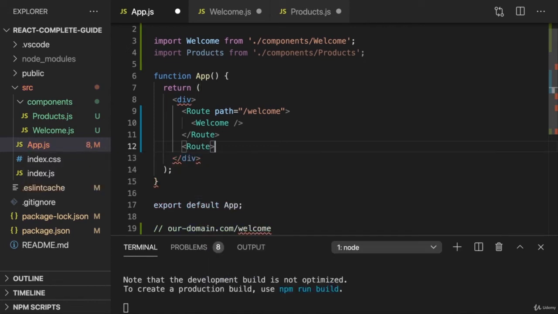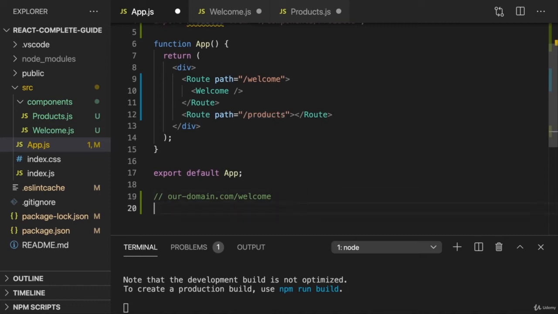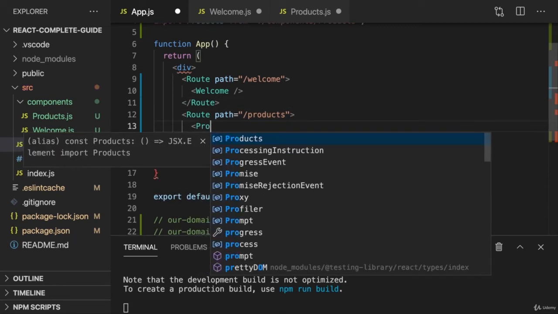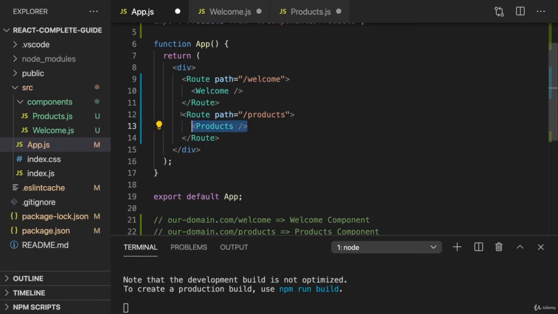We just instantiate our route component here, and then, for example, set the path to /products. Totally up to you, of course, whatever path you want to support in your URL. So now we would also support our domain.com/products, and that should then load the products component, whereas the first route will load the welcome component. And to load the products component here, we need to use products between those opening and closing tags.